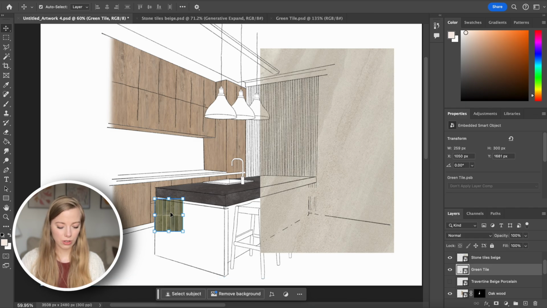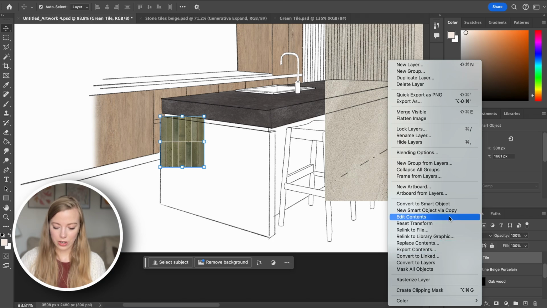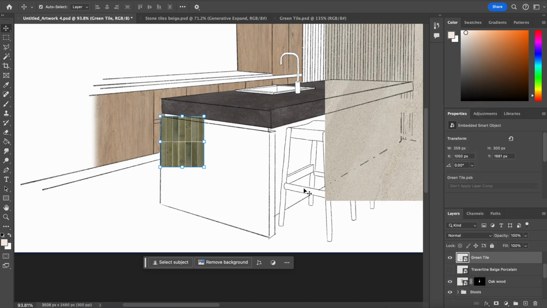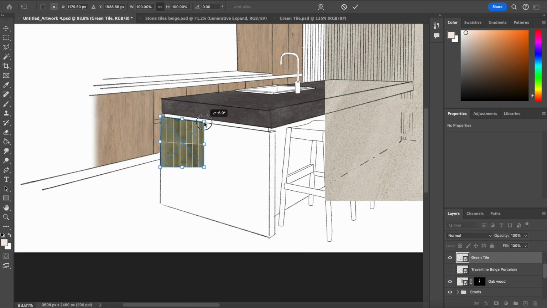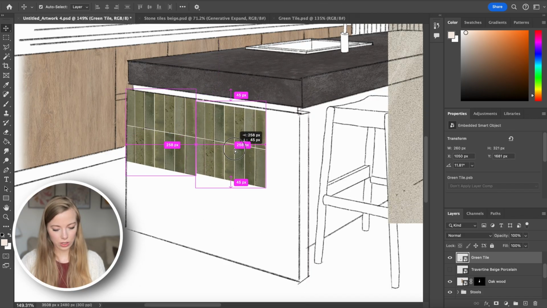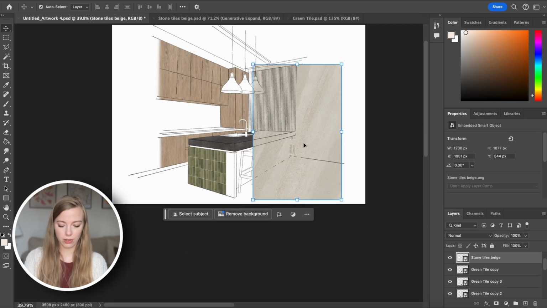So I've got this green one, and I'm just going to do the exact same steps. Turn it into a smart object, then bend it into shape, so distort. And then I can actually repeat that a little bit. I'm gonna just try and do the flooring.